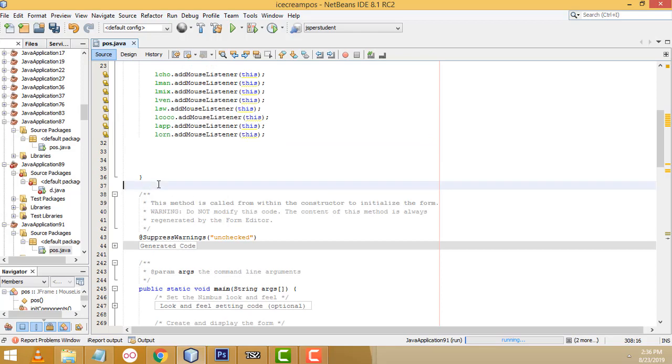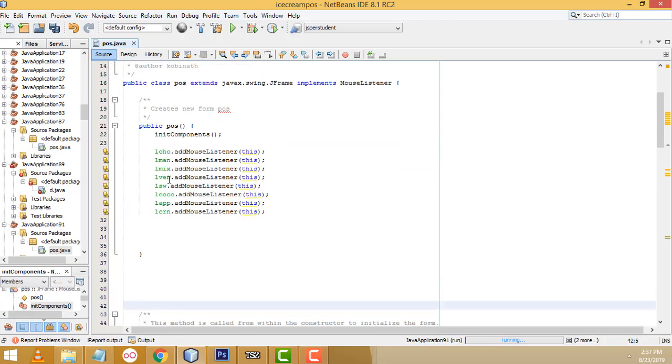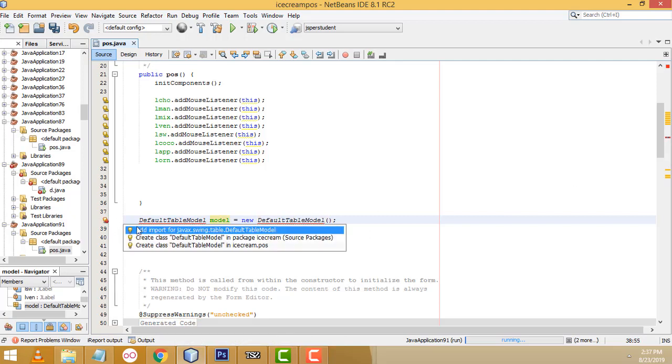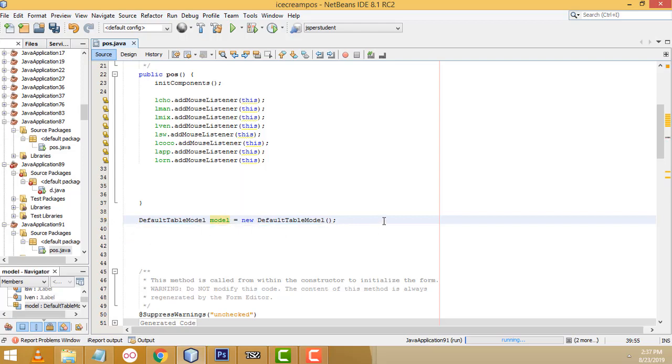Here, after the constructor initialization, we have to initialize this. Add DefaultTableModel. You have to create the object as model equal new, this one. Control C to copy, Control V to paste here, new model, right? Here import like this. Select this one, import the namespace. Perfect.